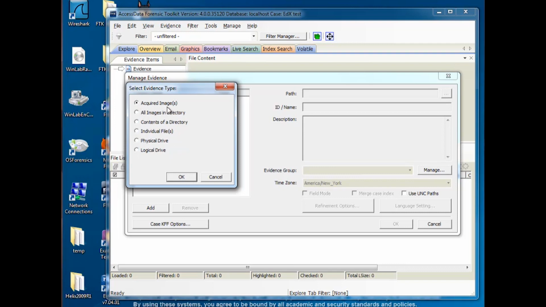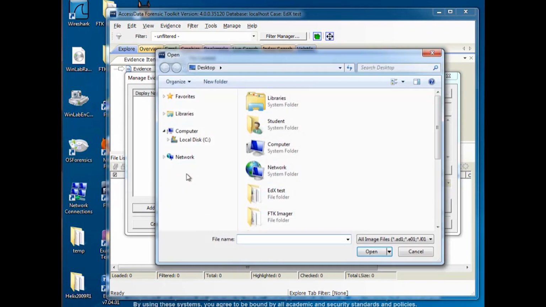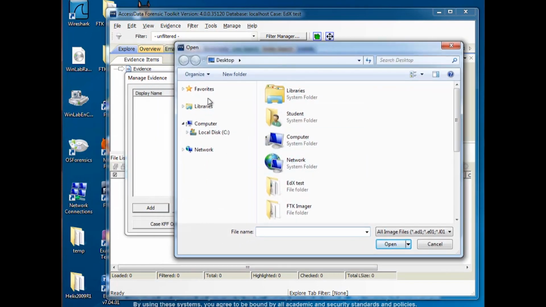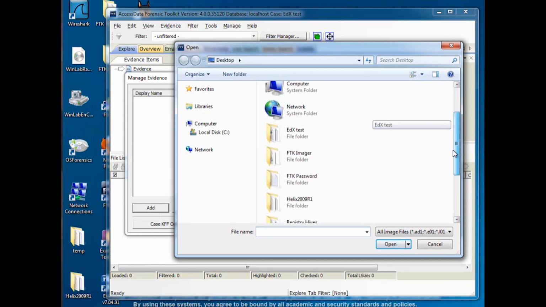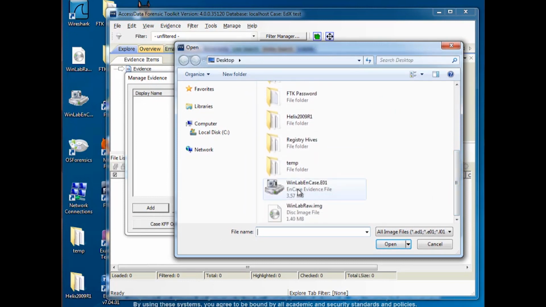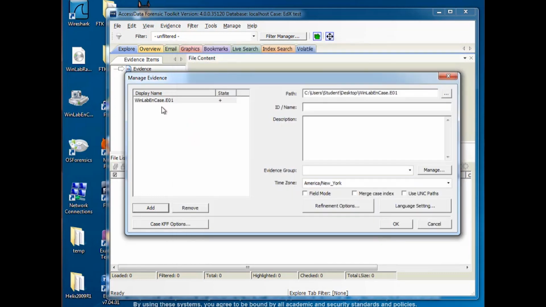The acquired image can be an EnCase image, or a raw DD image, very similar to EnCase. So here it asks, where do you want me to find the image? Then I say, okay, this is the one I want to open. So now the evidence is here. The path information I leave as default. Now a couple more settings come up.